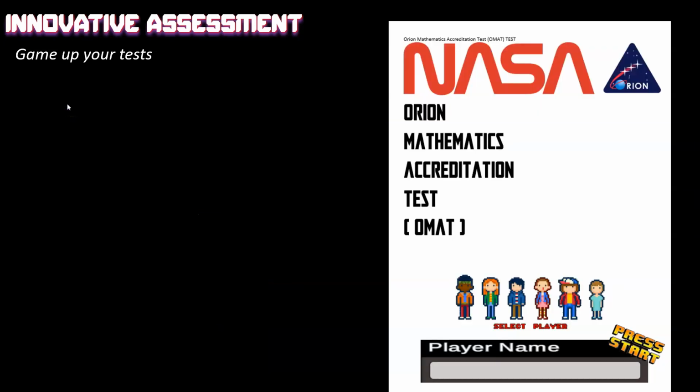This is an example of the front page of a maths test. You can see that this looks very different to your typical cover sheet for a test. It's as simple as giving it headings and logos to make it feel like this is an authentic thing from NASA. In this case it was linked to a project unit, so it was called the Orion Project, but the Orion Mathematics Accreditation Test. I referred to it as the OMAT throughout the course.